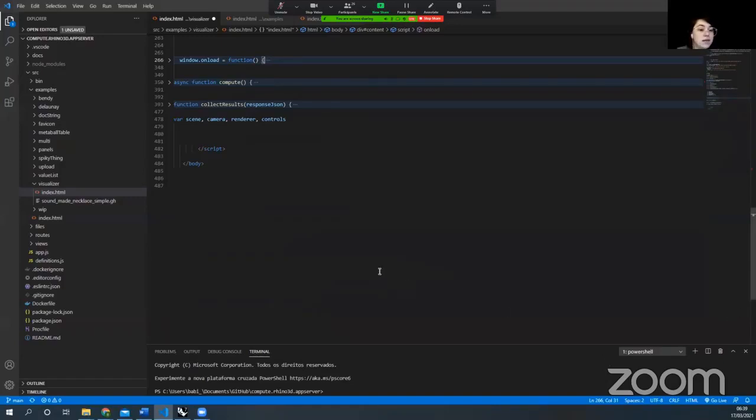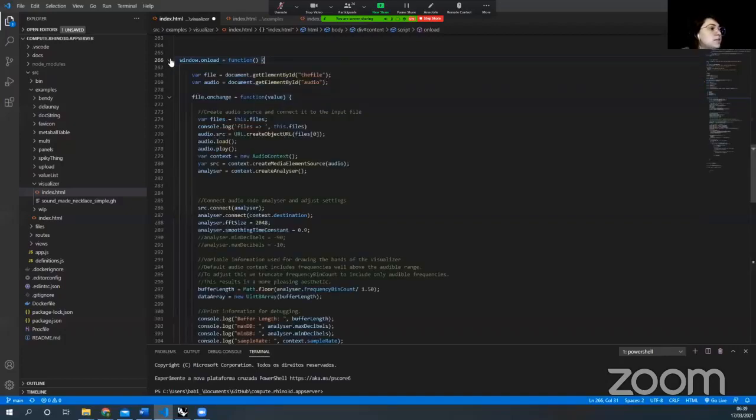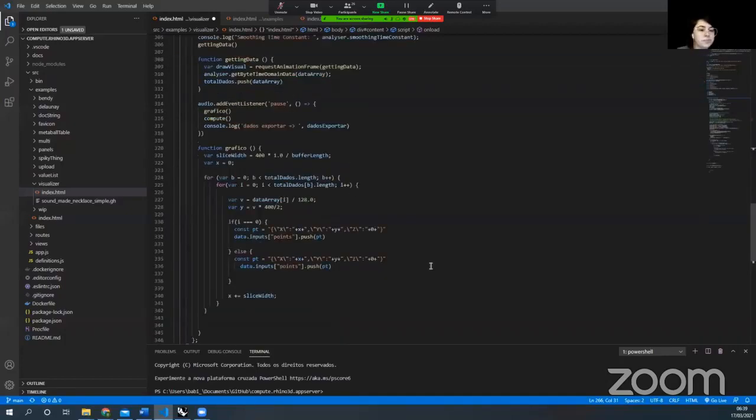So we are able to use a JavaScript interface called Audio Context and add the analyzer node it has to extract the current waveform or time domain into an array. That's what we do here in this window on load function. And then later this information is transformed into X, Y, and Z points and pushed into the list of points.